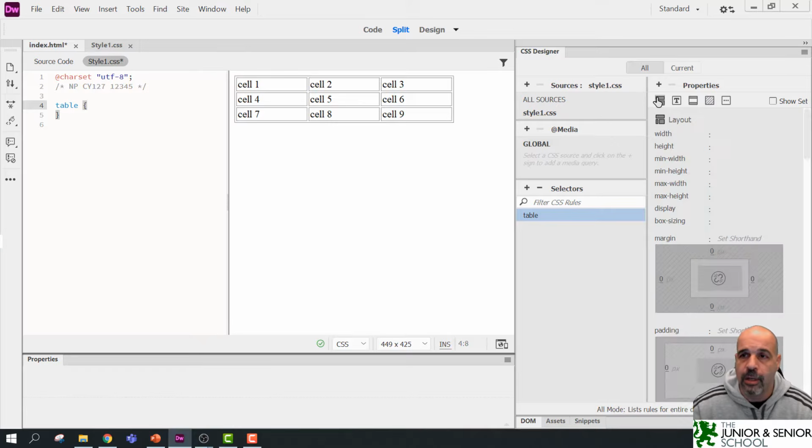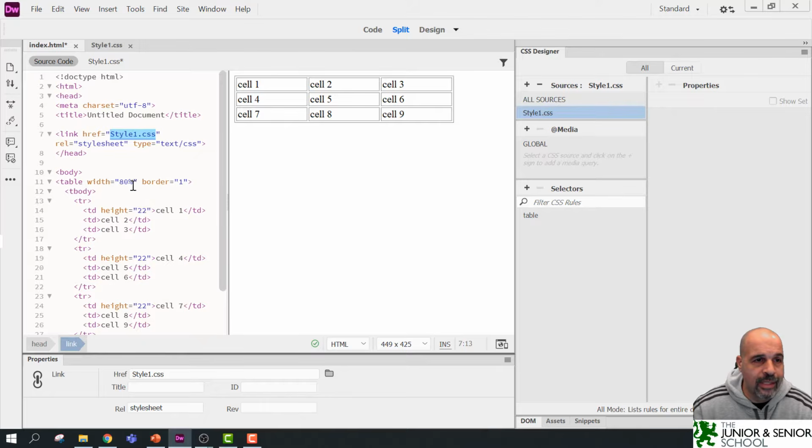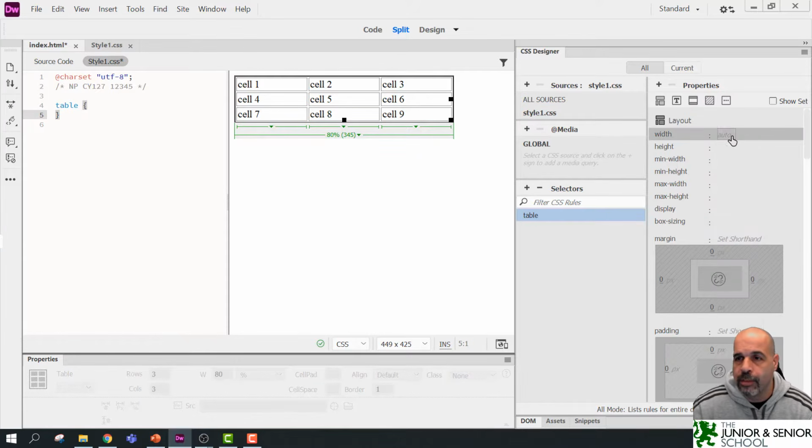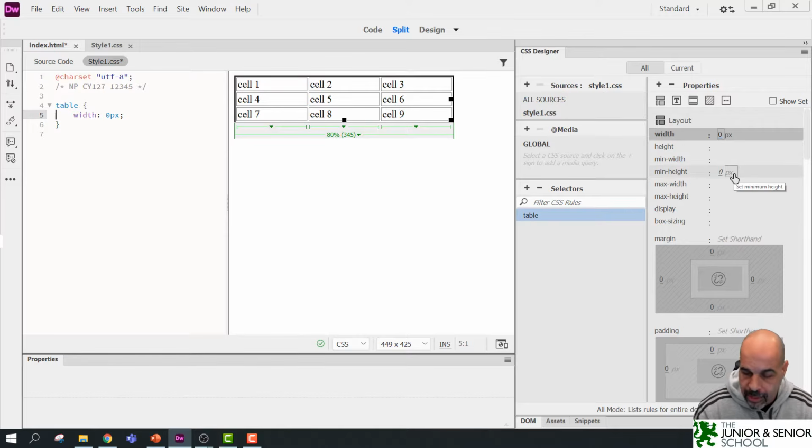The first thing that I'm going to have a look at is to add a border, a width of a border, and play around with the width of the table. So first off, I'm going to try the width. Here's the width of the table. Remember, in the source code, we said that the width of the table is actually 80%. We can see that there, and we can see it here. So what I'm going to do now is change the width of the table from auto to, say, 650 pixels.